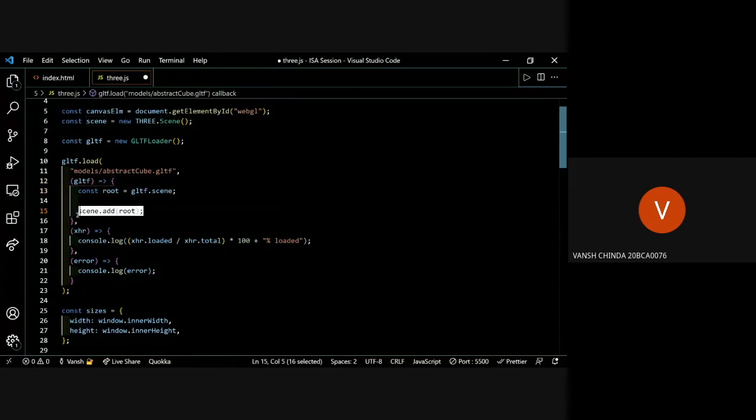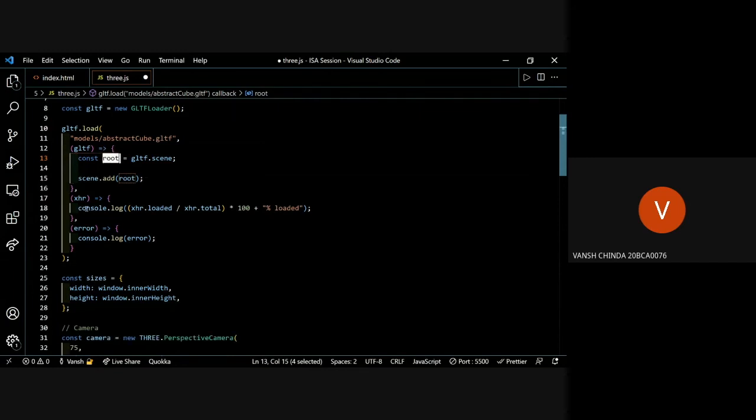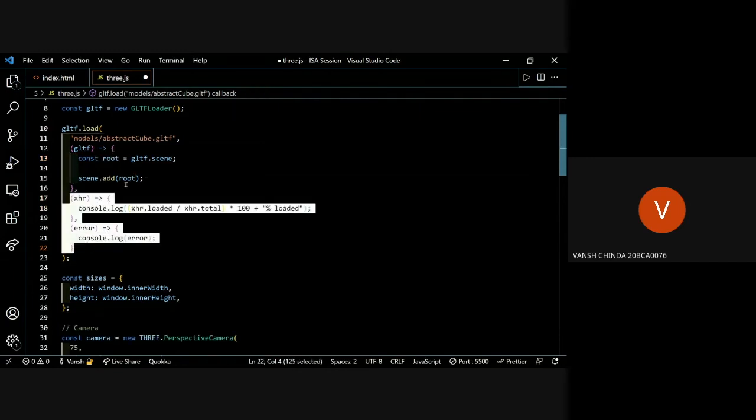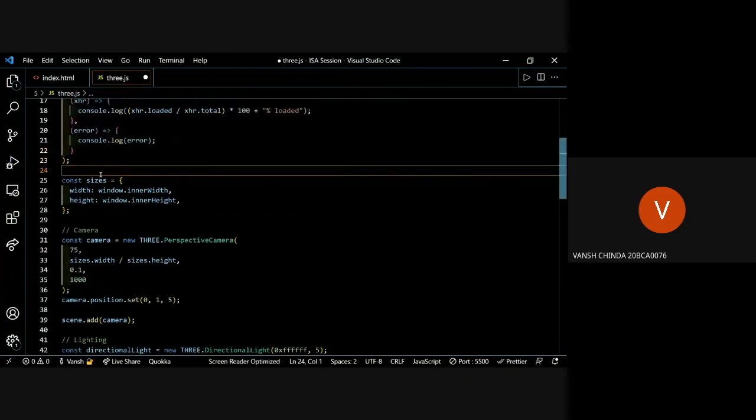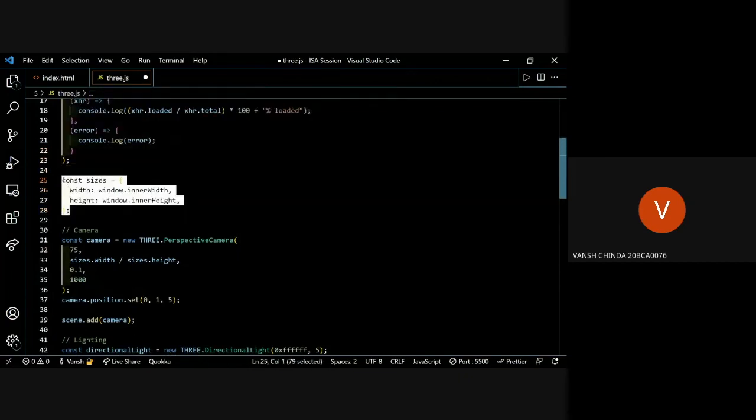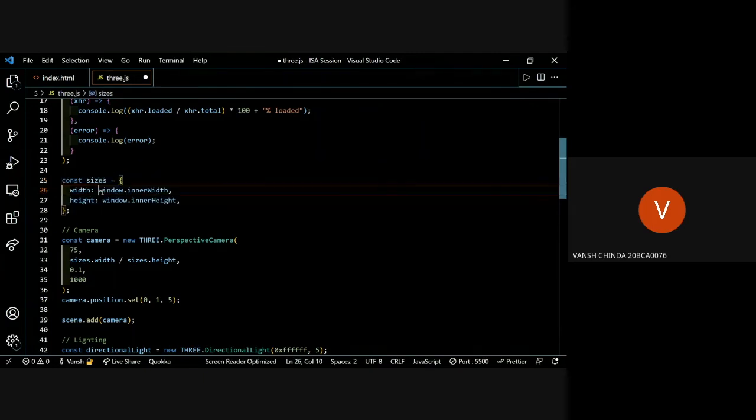Now again, the function, we added this root file to our scene, and let's not get into this code for now. Let's keep it here. I'll explain a little later maybe. Then again, I made an object for sizes, like we did in the last example.